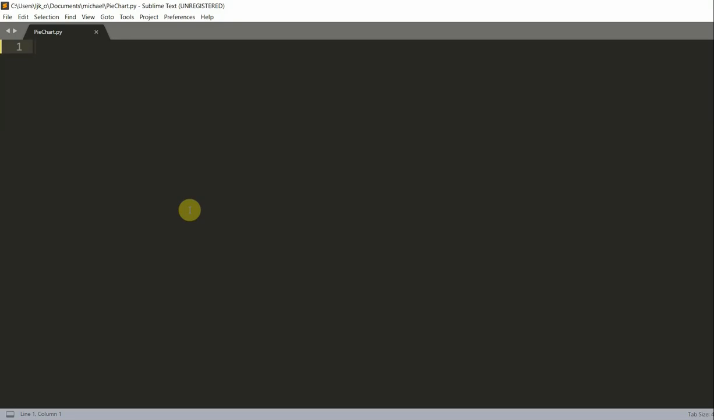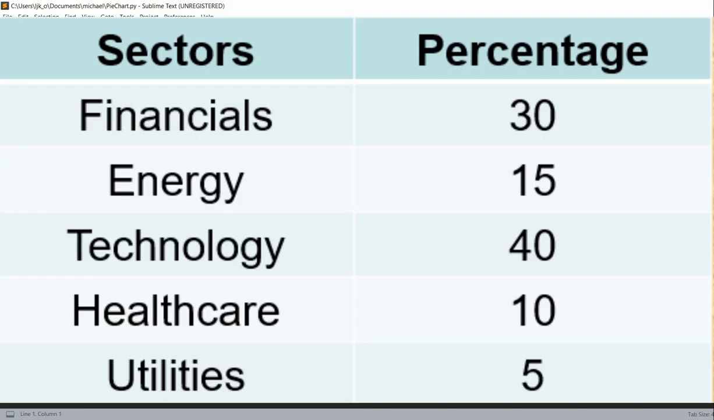A pie chart is often used when we want to express a part-to-whole relationship in our data. Now let's look at an example. Say Joe owns some stocks from 5 different sectors, and he wants to see what the percentage value of each sector relative to the whole is.